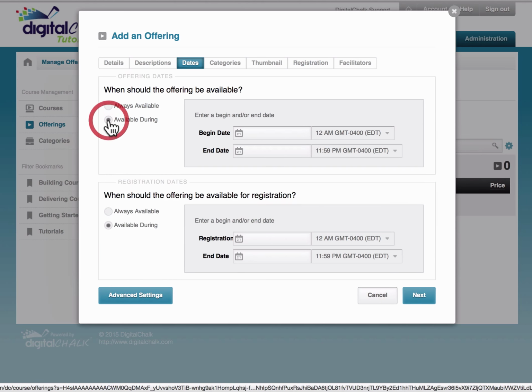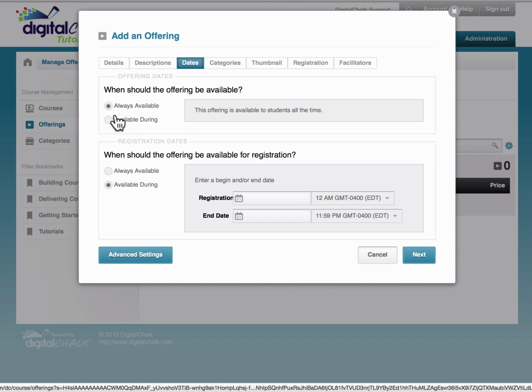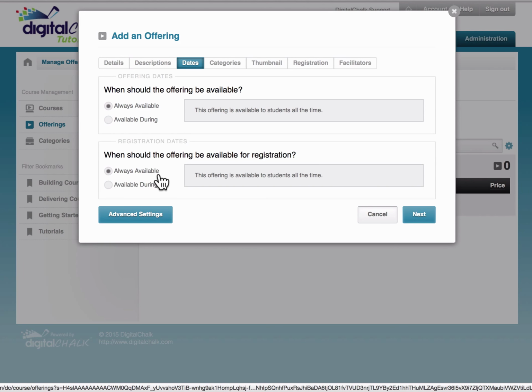Or if an offering needs the ability to begin and end on a specific date, you could specify those here as well. If you don't have a reason to set specific delivery dates or specific registration dates, if this is an on-demand course offering that can be registered for by any student and taken at any time, you could leave that always set to always available.